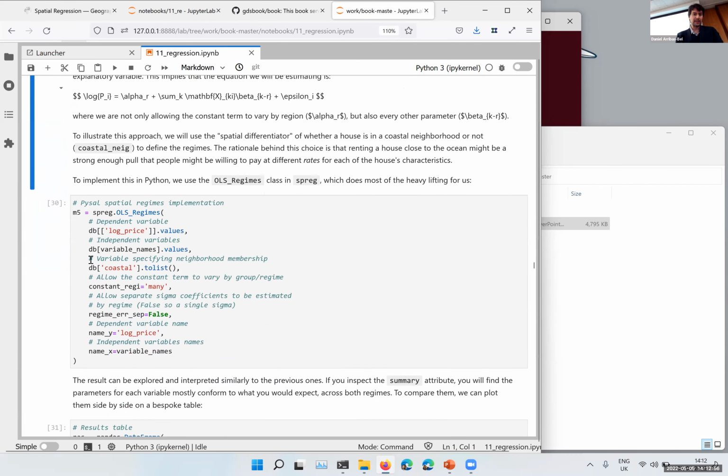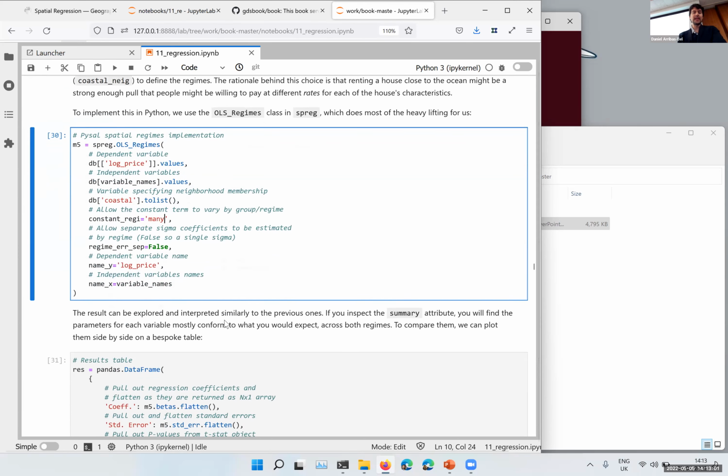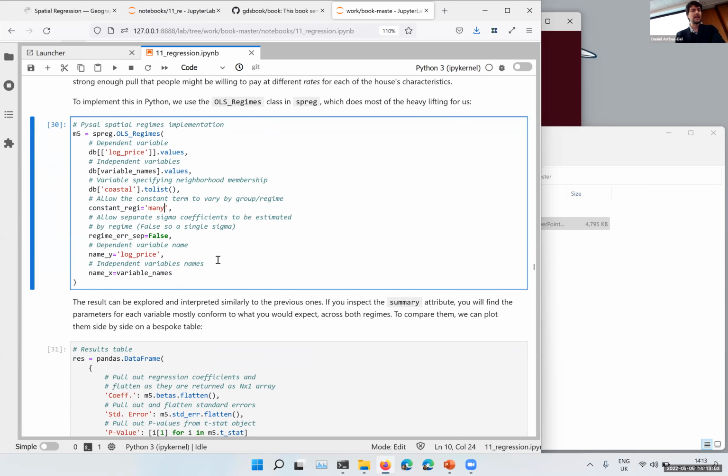Okay, so again, if you're not able to follow, just let me know. But let me explain what we're doing here in this cell. Here we're estimating the same model that we had before, spreg.ols, but we are adding these regimes to it.